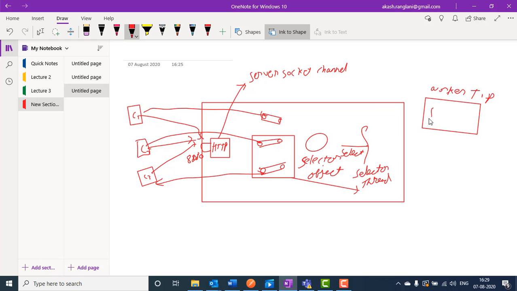Inside this thread pool, we have different available threads. These threads will be used to execute the selector of these socket channels. What this selector thread will do is assign a thread from the worker thread pool and execute the operation or get the data and send it back to the client.